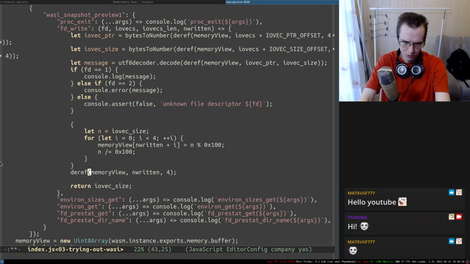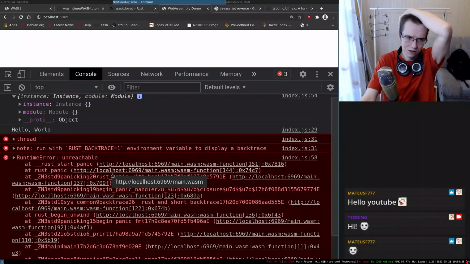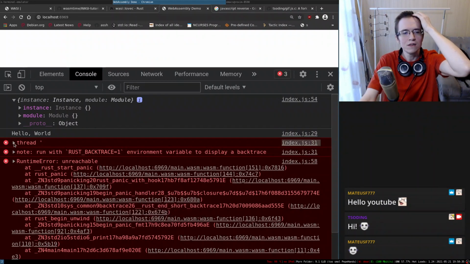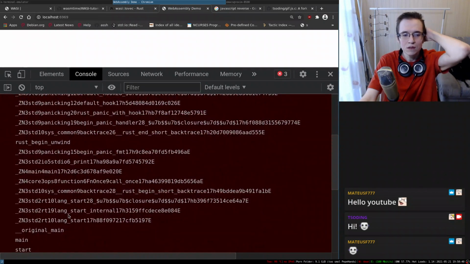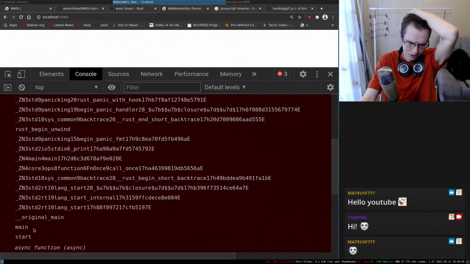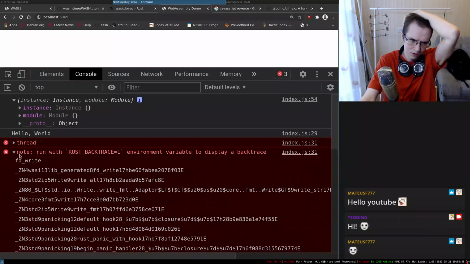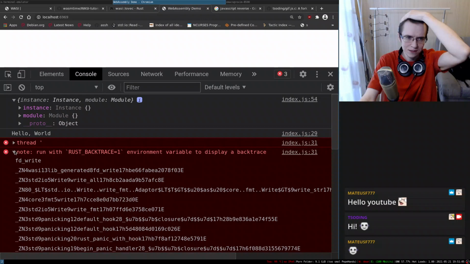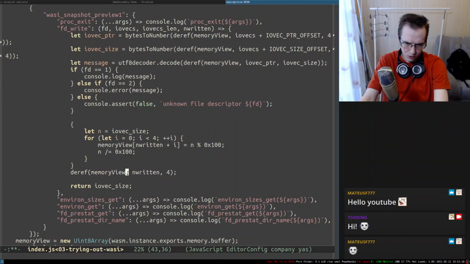We can try to dereference this number. Maybe the problem here is that it never printed anything else. Thread. Oh shit, wait a second, I cannot expand any of this. FD write, okay. So it starts main, start, something, print, and it panicked precisely in FD write. That's everything it said in here. Begin unwind. But maybe it never tried to actually run anything else, so I'm not quite sure what exactly is running here. But I want to do the following thing.